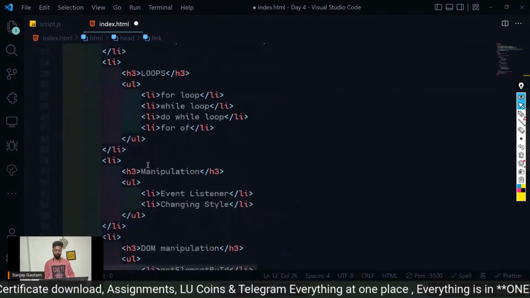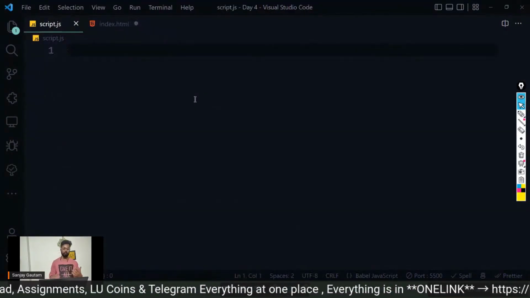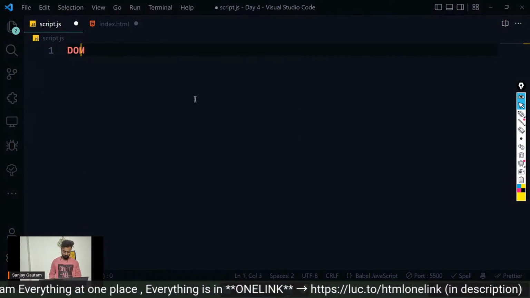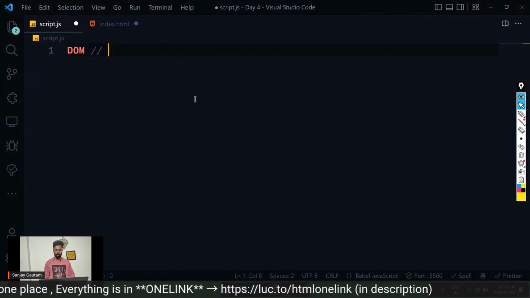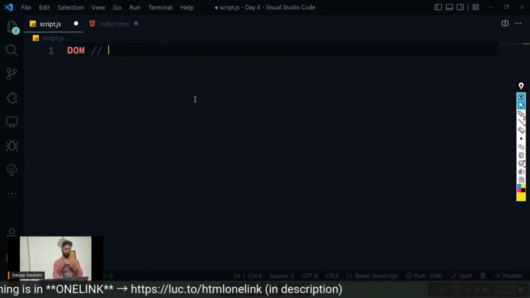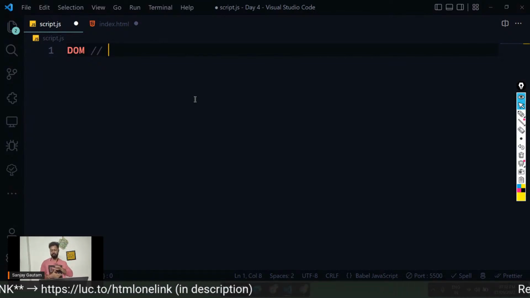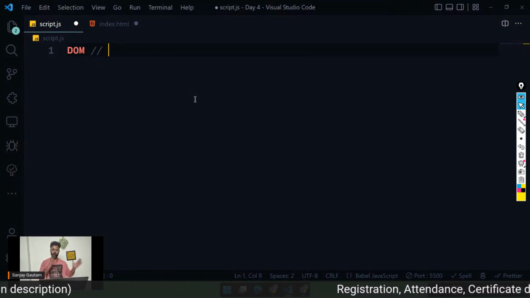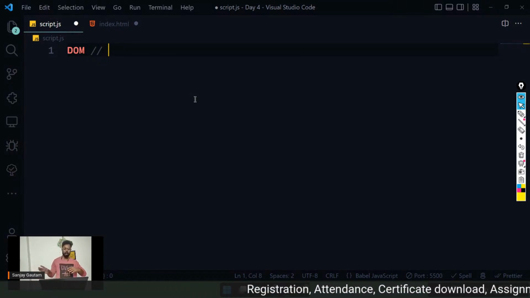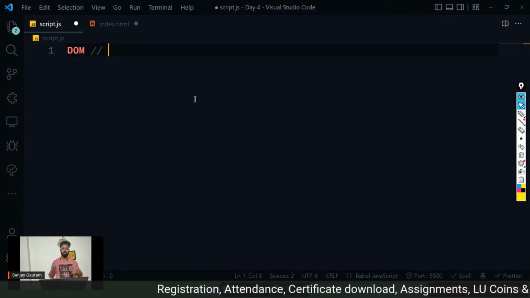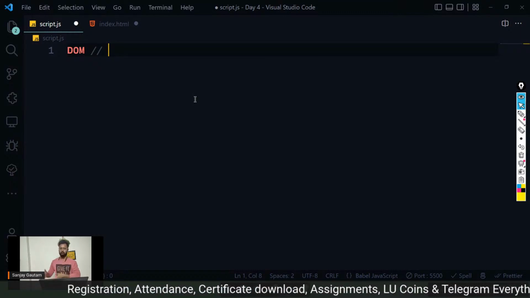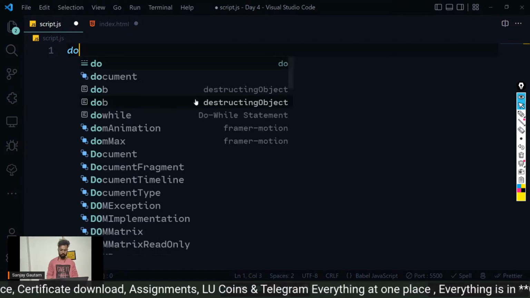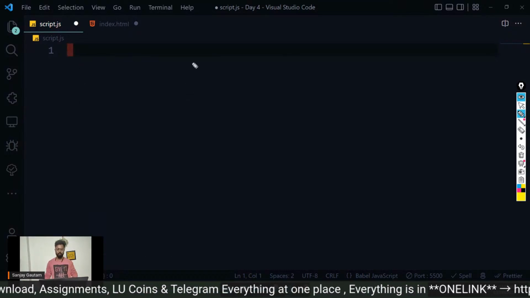The DOM manipulation. So JavaScript actually has a DOM, and what is this DOM? I'm just going to get into a little bit of theory. It's going to be a little bit boring, but stay with me for just 2 minutes. So DOM stands for document object model, and the document object model is actually a representation of your HTML as an object.